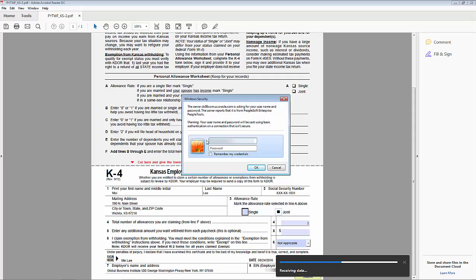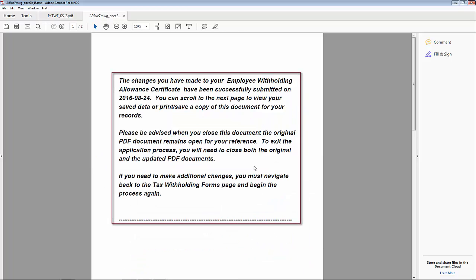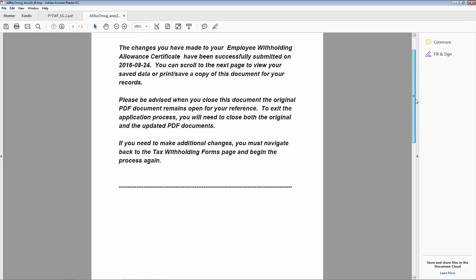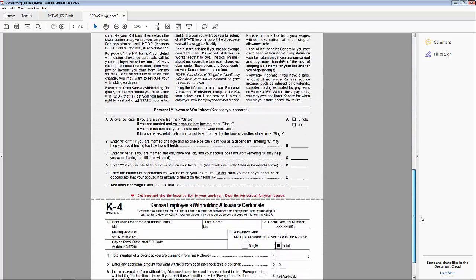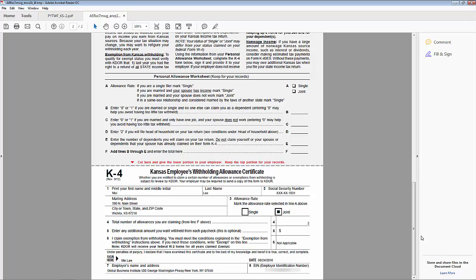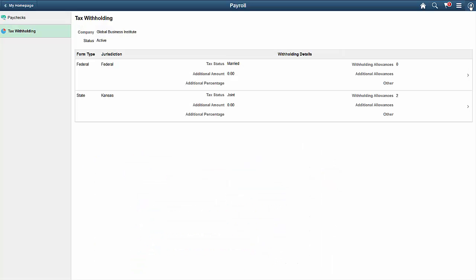Sign in with your PeopleSoft username and password to allow Adobe Acrobat Reader to connect with the database. You get a notification that your change has been successfully submitted. Scroll down to see a copy of the updated form containing the changes you made. From here, you can print or save a copy of the form for your records. Close Adobe Acrobat Reader and return to the tax withholding pages. When you navigate back to the tax withholding page, you can now see that your tax withholding status has been updated.